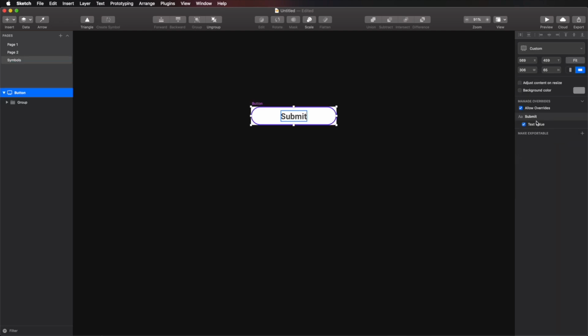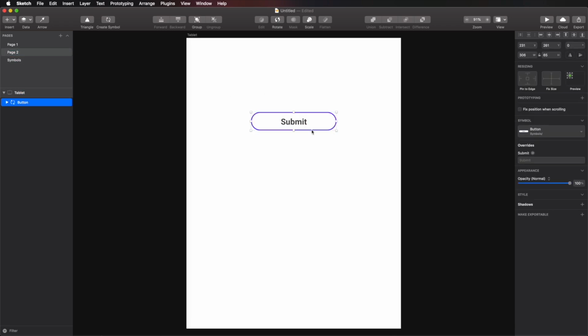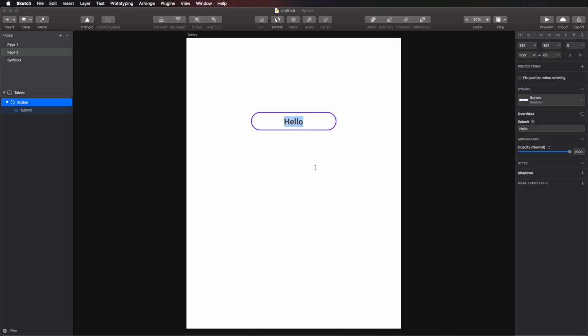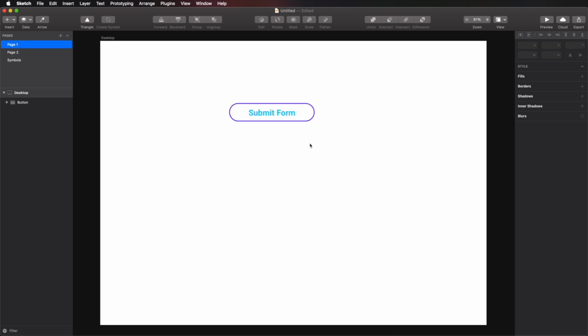But if I do allow overrides, I can select my instance, and I have another section here in the inspector called overrides. So I can change the text like this, or I can double click that text and edit that element directly. So that's how overrides work. And you can have as many overrides as you want in here.